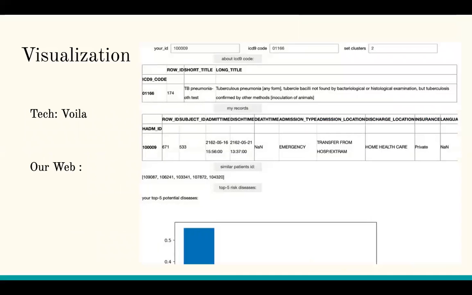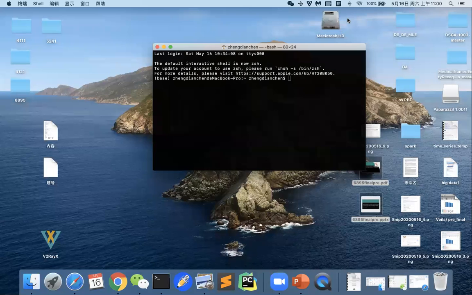And here is our data visualization. Here is our demo. I will share my screen.